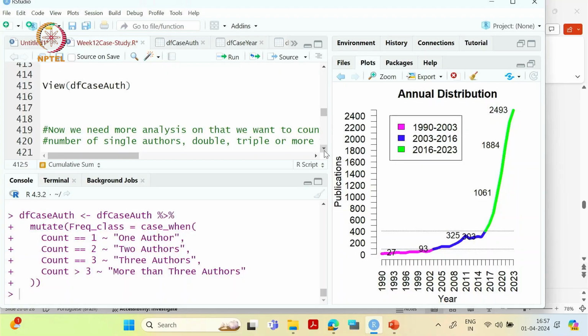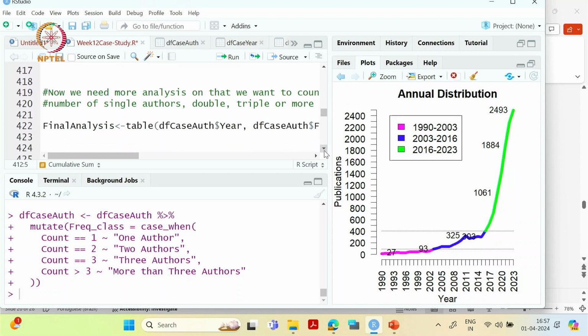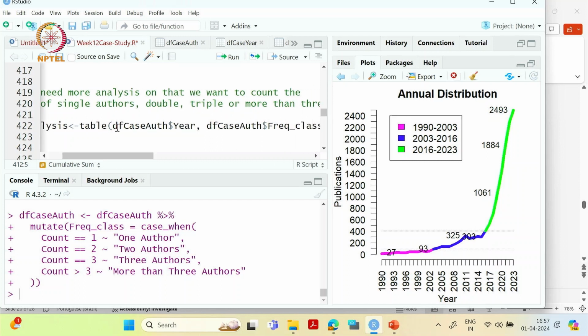Now we will just count the number of these authored publications. So how will we do that? We'll again count the occurrence of one author, occurrence of two authors. For that we'll use this table function. Until now we have used only one column in a table function. Now we can also use two columns in table. Let's see how we will do that. So this is our year, and under year we have the class. So we are checking it year wise.